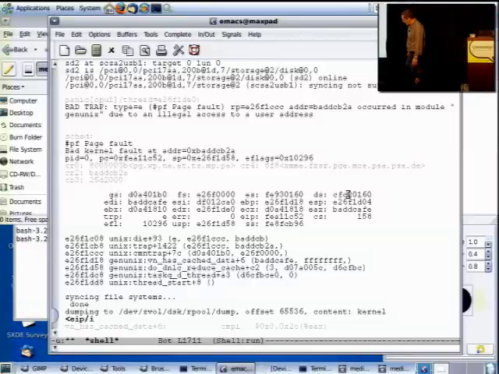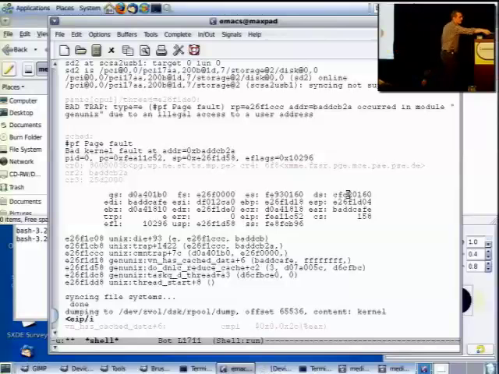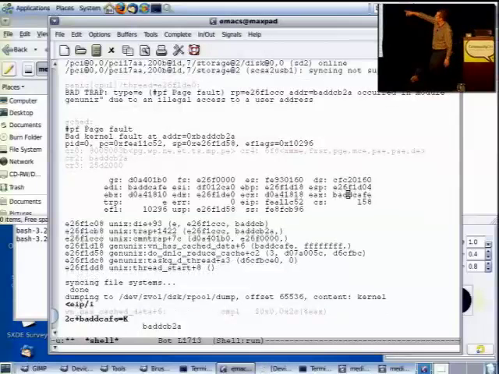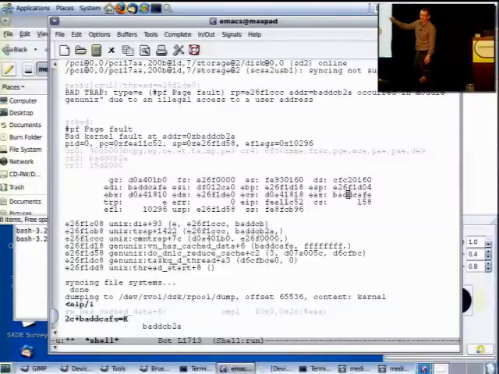And what's in the EAX register? Bad cafe. It's not a valid address. And 2C plus bad cafe, if I add those together, I'll get the bad address that I got. Okay, that's the address where it's dying. Again, I just added the two values, 2C plus the value of the register. Okay, so bad cafe. So why am I getting bad cafe?